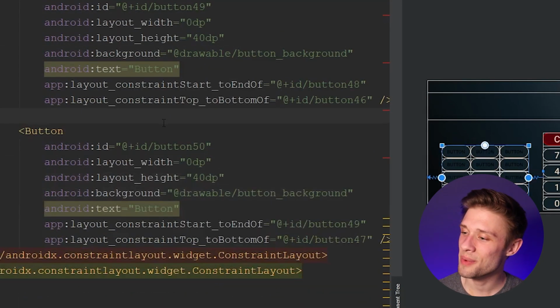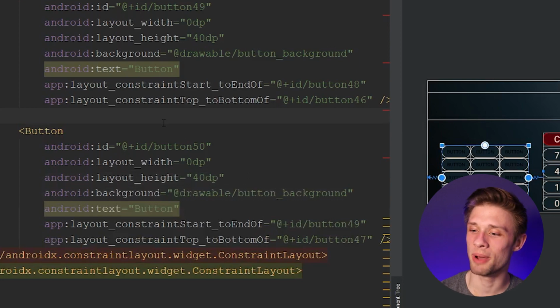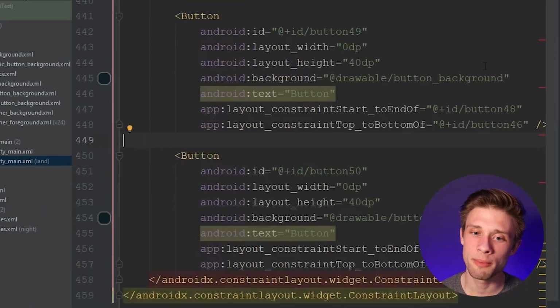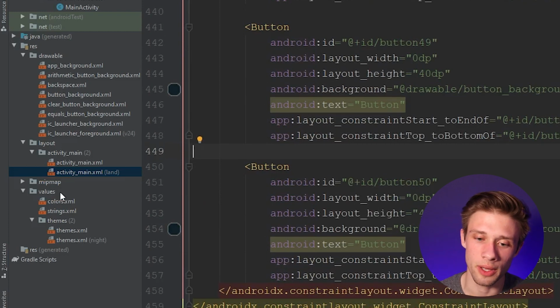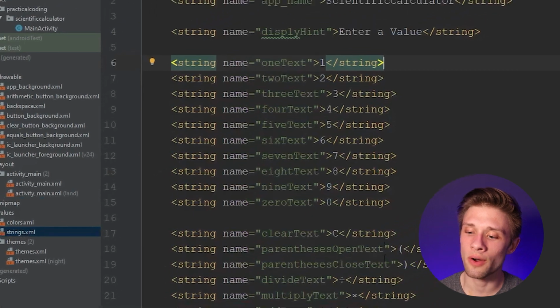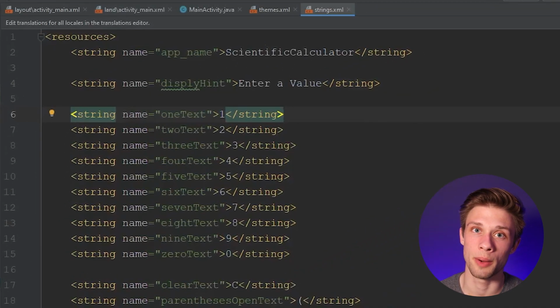All right, so now that we have the correct background for our new buttons, let's go ahead and set up the text for them as well. So what we need to do is come over to the far left, expand the resources folder, come all the way down to the values folder, expand that as well. And then we're going to double click on the strings.xml file, and we should see all the strings that we have defined for our current project.